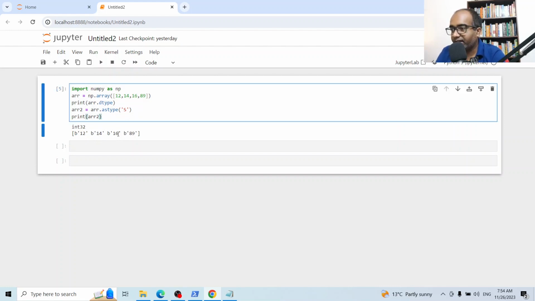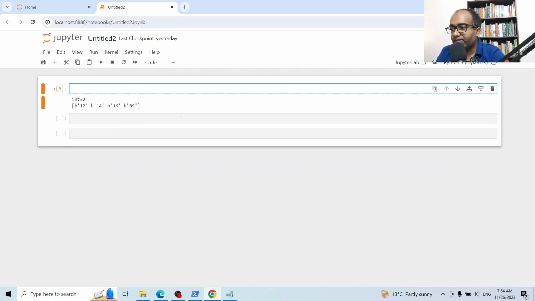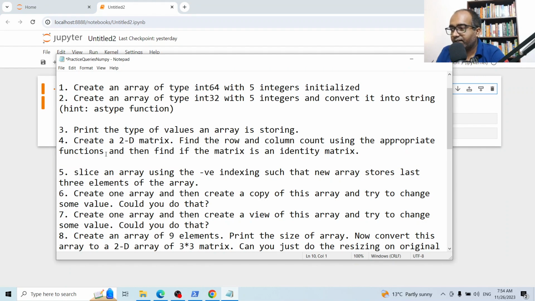And now let me try something else, which is the next question from our site, which is to create a two-dimensional array. Basically, it should be a two-dimensional array. Find the row and column count using the appropriate functions, and then find if the matrix is an identity matrix. We have to find out if this two-dimensional array is an identity matrix. So for the identity matrix, we have to create a two-dimensional array in such a way that the number of rows and columns are equal.